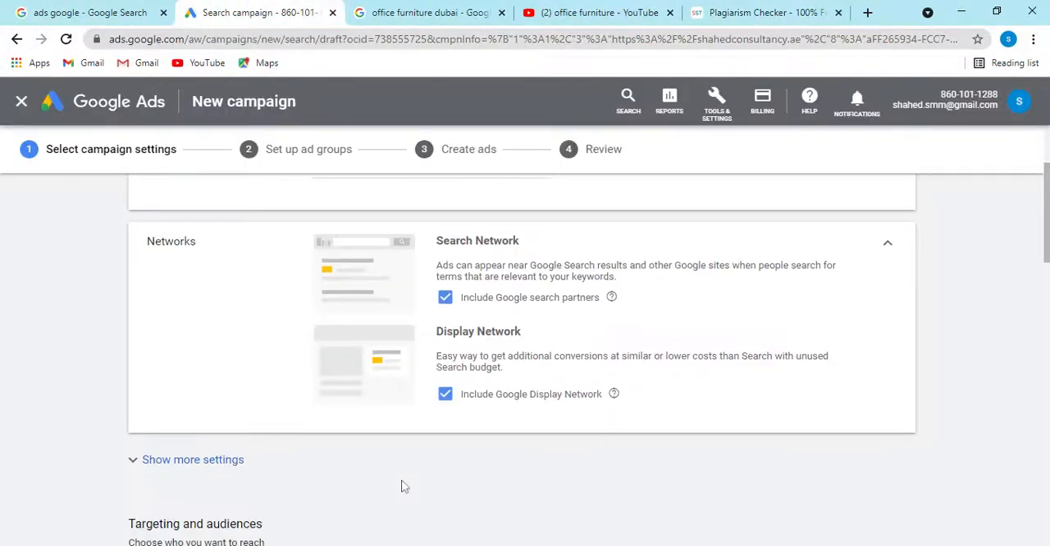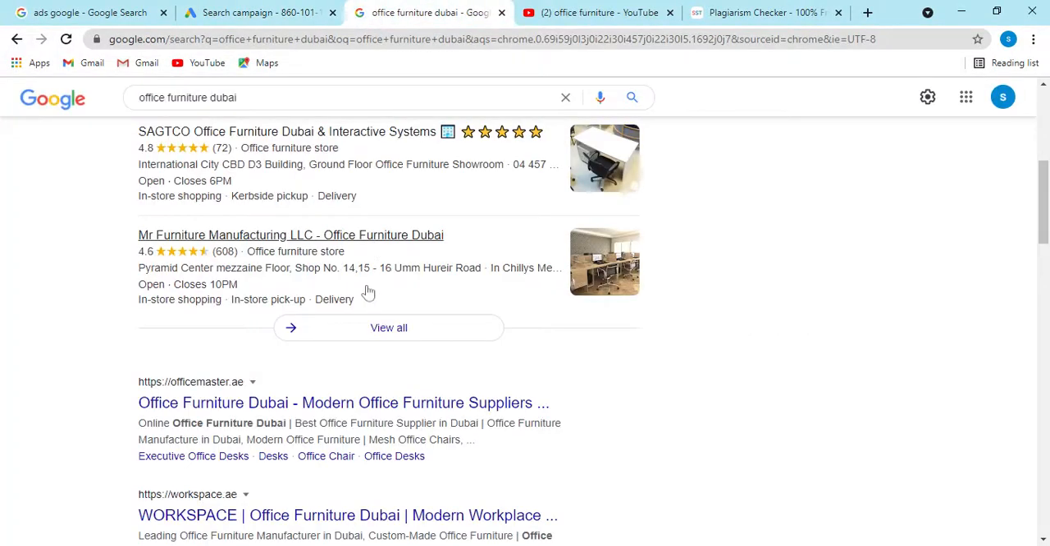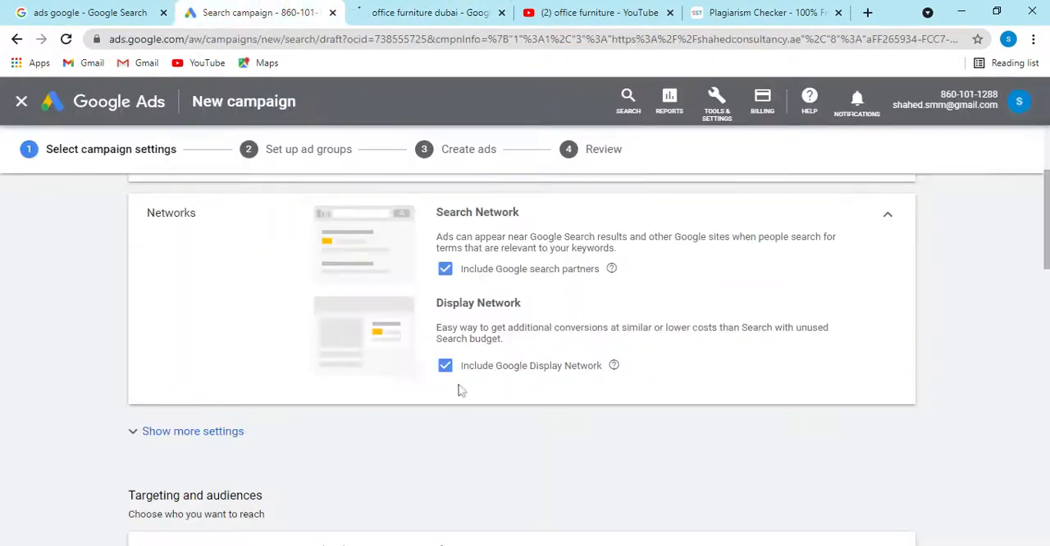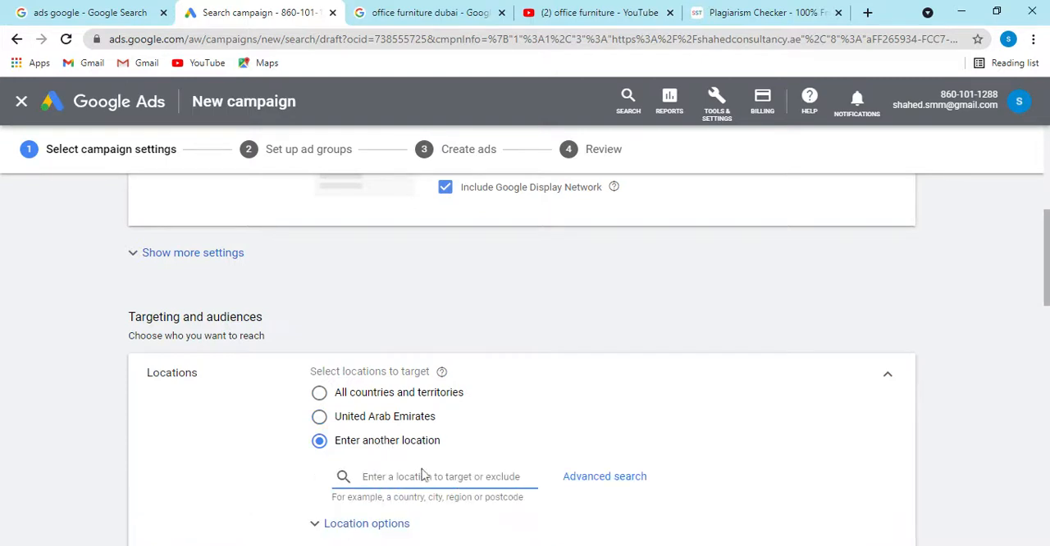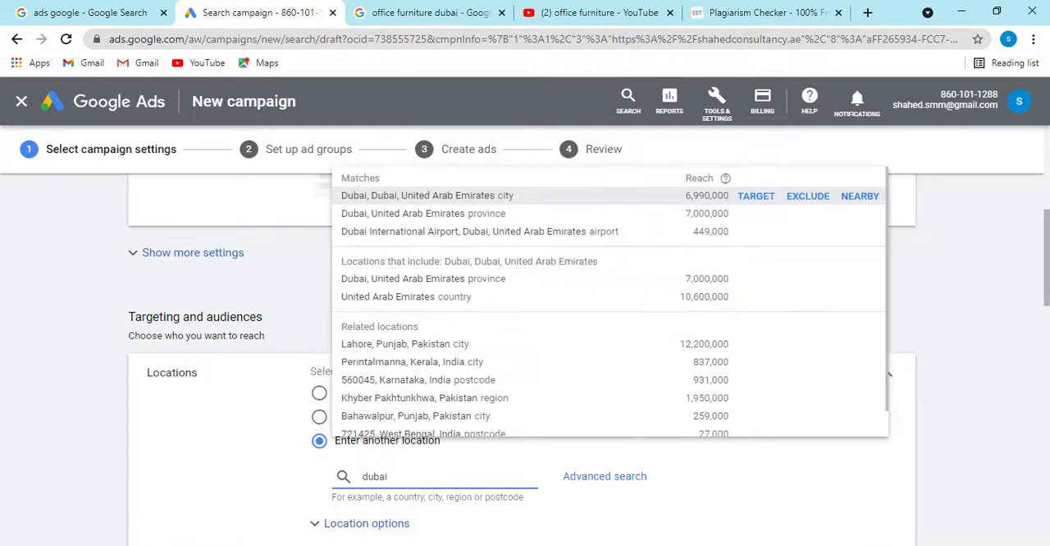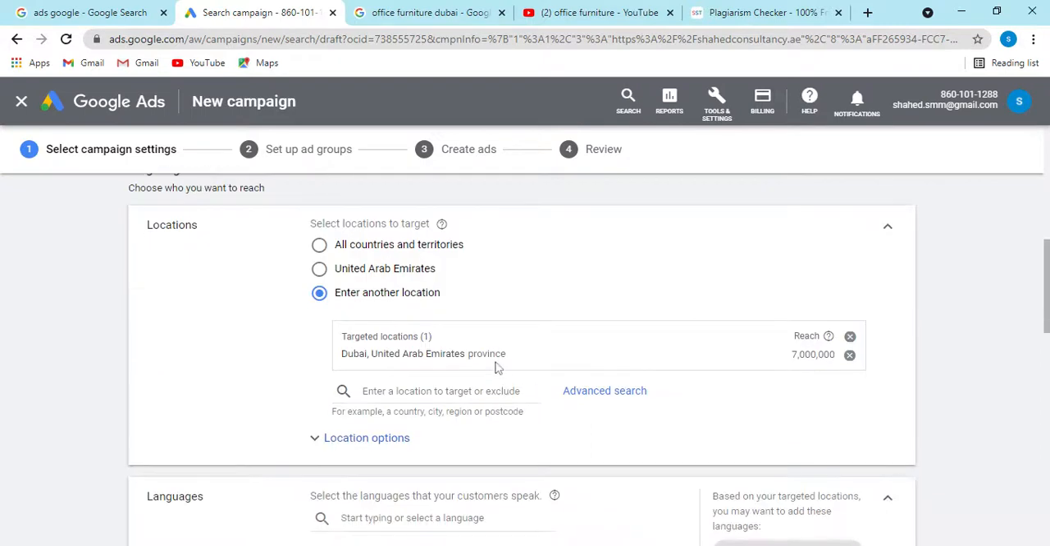Okay, so search is Google search. This one, display networks, they will use your images and they will upload your ad on different platforms. Okay, so location, specify your location. You want it only in, for example, I just want it in Dubai. I will select Dubai and take care of this thing, city and province. So you will select according to your choice.